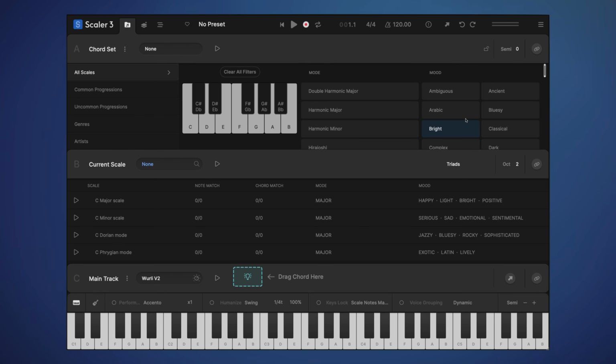In this video, I'd like to look at a few different ways we can find and create chords using Scalar 3, and in turn create interesting and nice sounding chord progressions. Now there are lots of ways we can go about this in Scalar 3, but I'd just like to highlight a few different ways which I find particularly useful and interesting.